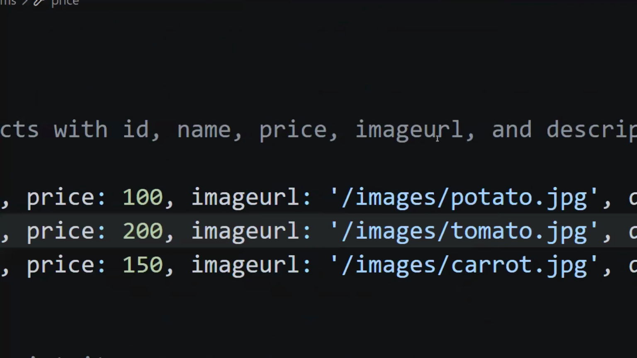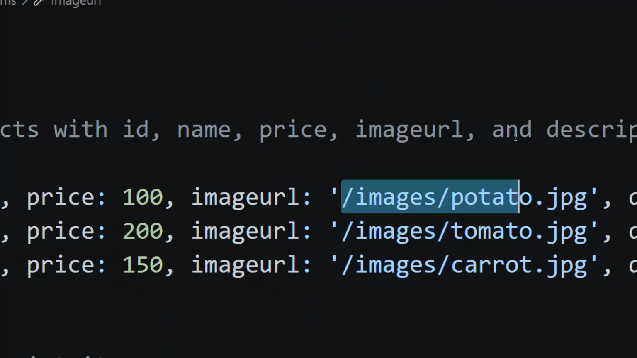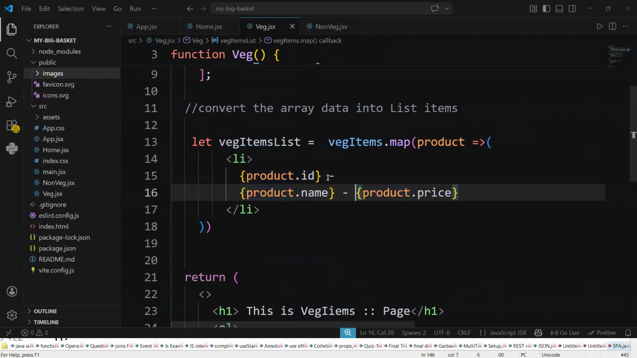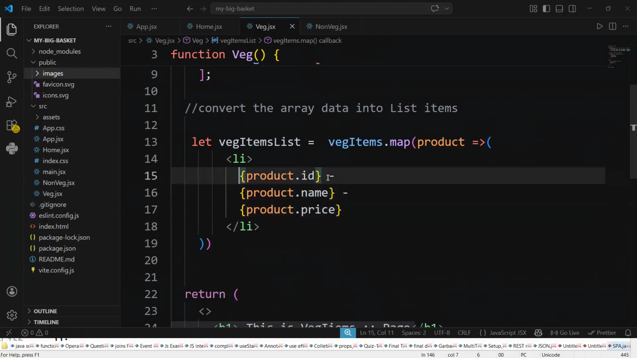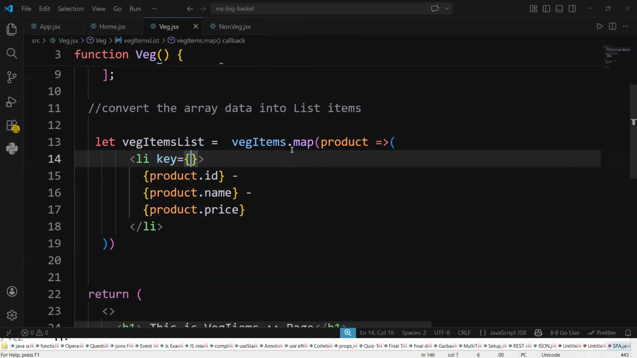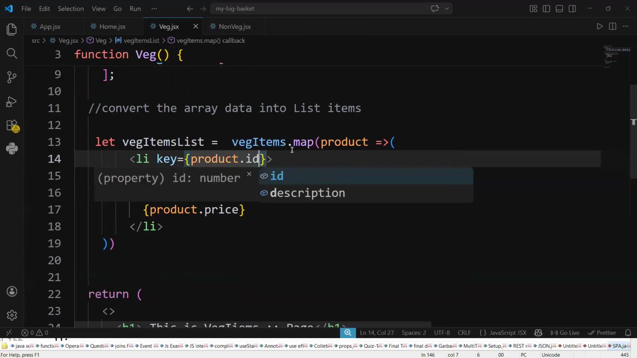Then you are giving the location is what? Slash images, what jpg file. What jpg, right? Exactly. Okay, this is called product ID, first one here. Next one is what? Product name, and product is what? Price. Product price. I think we should have the key, right? What the key is here? Key equal to product dot ID. Nice. Product dot what? ID.